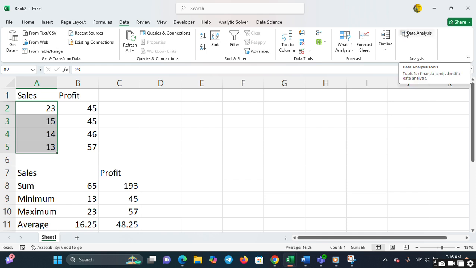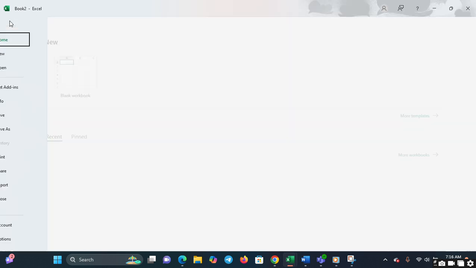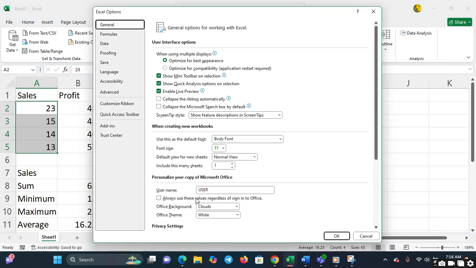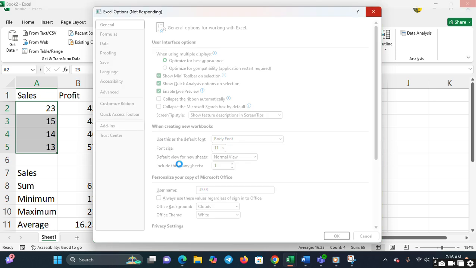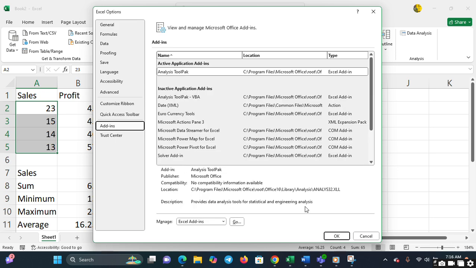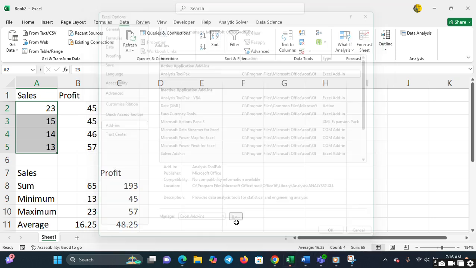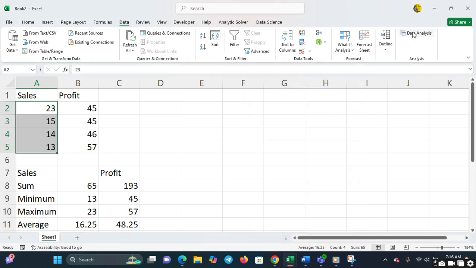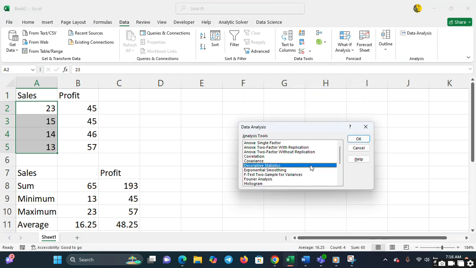If you don't have it on your PC, just come to the file here, click on options. After you click on options, click on add-ins. After you click on the add-ins, then click on go. After you click on go, you will see these three boxes. Make sure that Analysis ToolPak is marked, then click OK. So after that, you will now click on analysis and click on descriptive statistics.